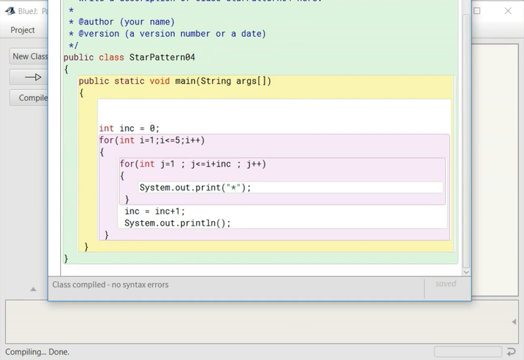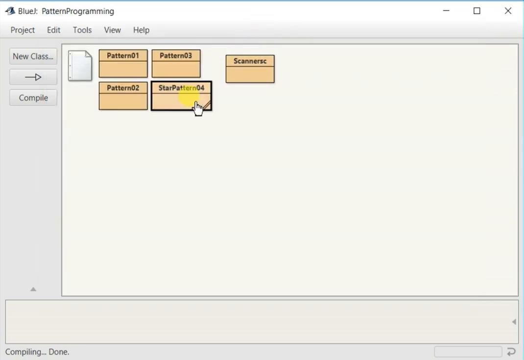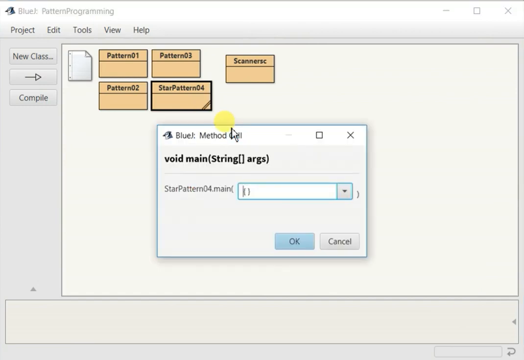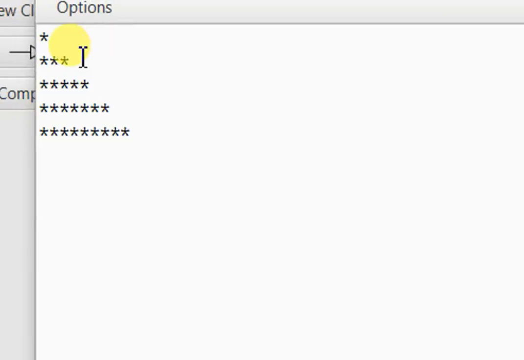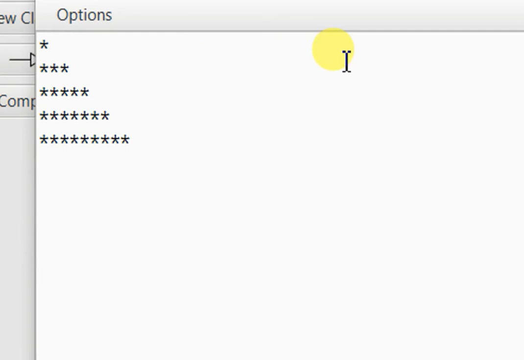See, there is no syntax error. So let us move to our output now. So right click, void main. Okay, you can see exactly we are getting our pattern.